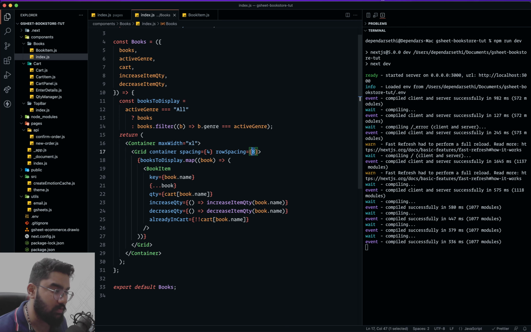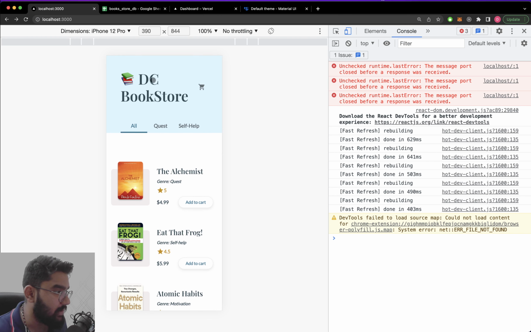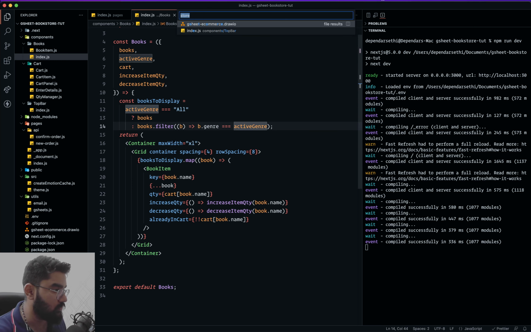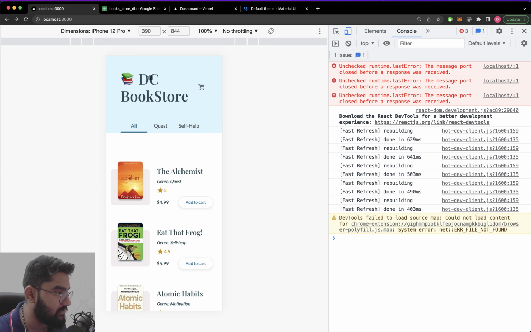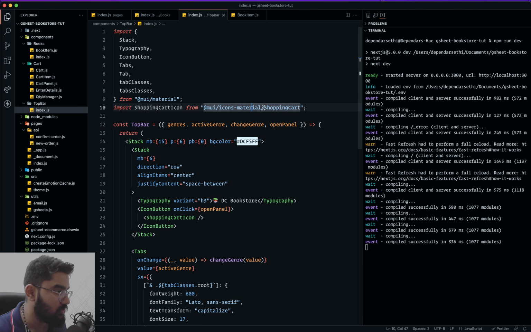Otherwise we do have the option of again specifying a responsive value. However, we won't be needing it. Anyway, now let's head back to the top bar, the top portion of our store. So it is actually the top bar component. Over here, the very first thing that we should fix is the padding. It's way too much around the sides. So for that, we have set the padding of 6 on all the sides except the bottom, for which we have set it to 0, so that it's removing the padding for the bottom.